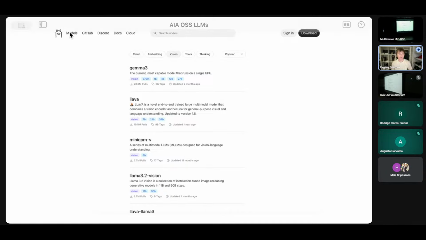And here, if you click models, you will get a list of models. And here you can filter, for example, by the tag, which is called vision. Vision means that these models accept images as inputs. So if you need to categorize images, you can use any of them.